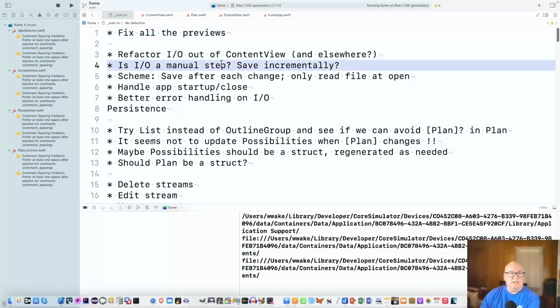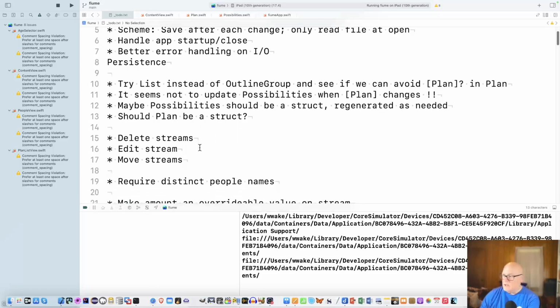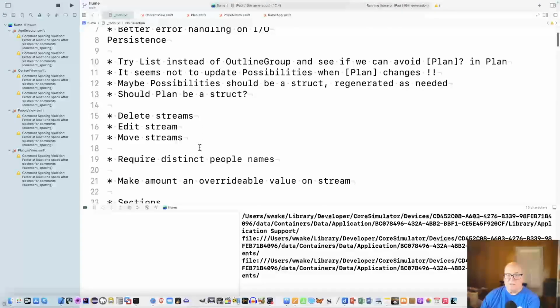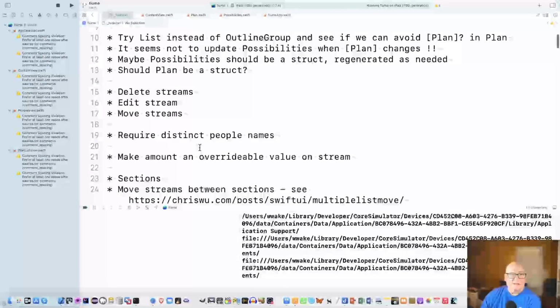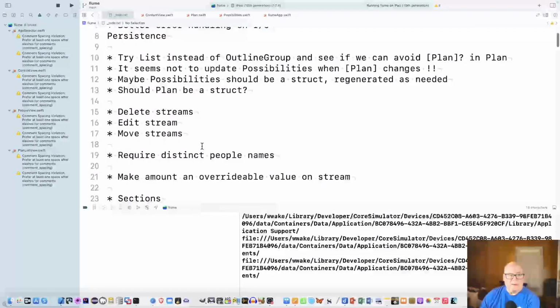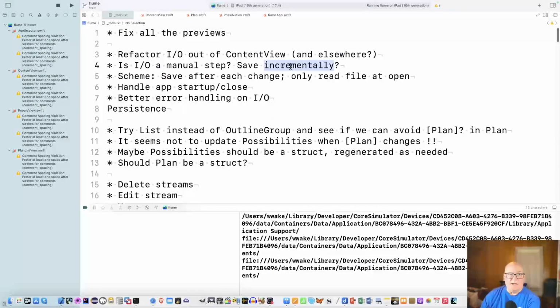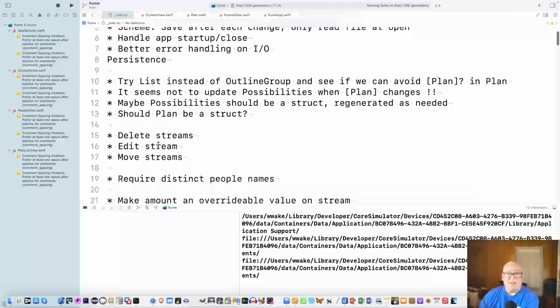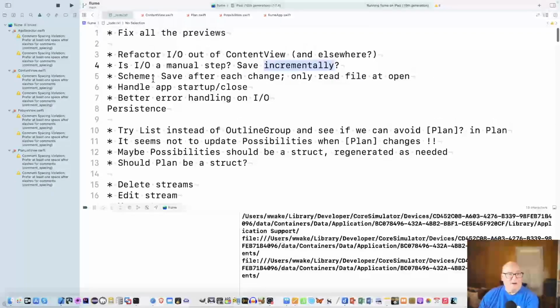I think maybe this notion of saving incrementally and then reading file at open puts it in the ballpark of just useful without thinking about it. It doesn't become the user's issue. We don't have to worry about tracking changes and can you save or can you open when you've got changes not there and all that stuff. So that's good. All right.